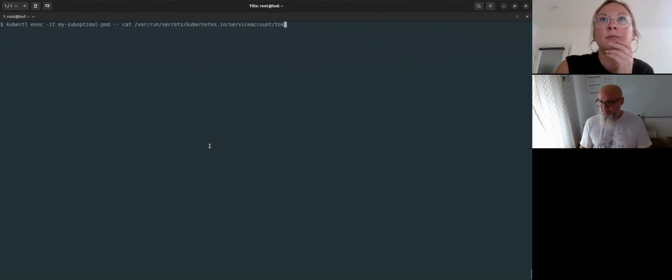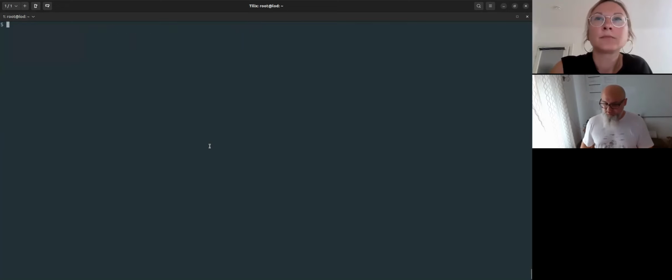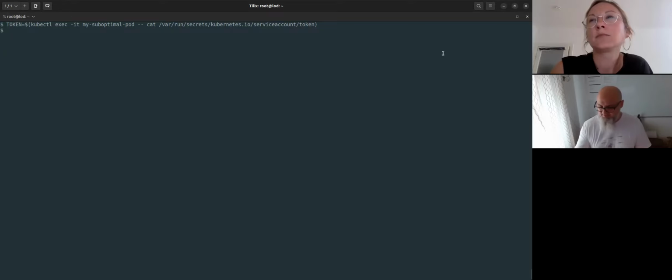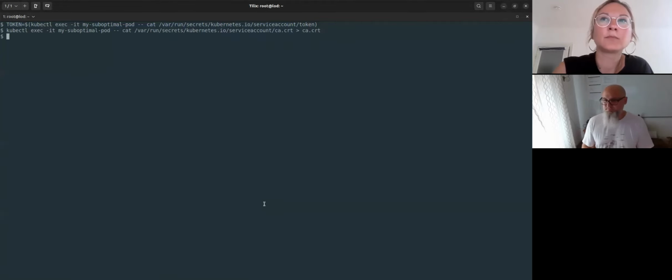And we can also do the same with the certification authority, and we get everything here. Okay, let's use those and store them somewhere. So first of all, I create an environment variable holding the token. And second, I store the certification authority in this file. And that's the trick. As soon as you have this, you can talk to the API server.